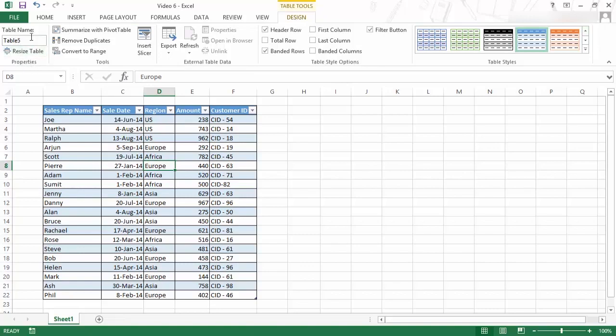The first part is properties. It has the Excel table name. As you saw, it was table 5. You can change the name here. You can be more descriptive in this. Maybe you can say sales data 2012 without any spaces. You can resize the table by clicking on this, or you can just drag this option.